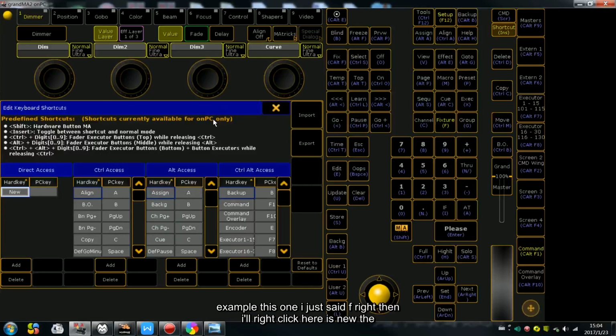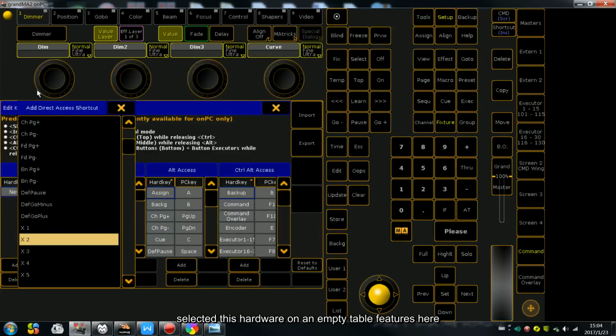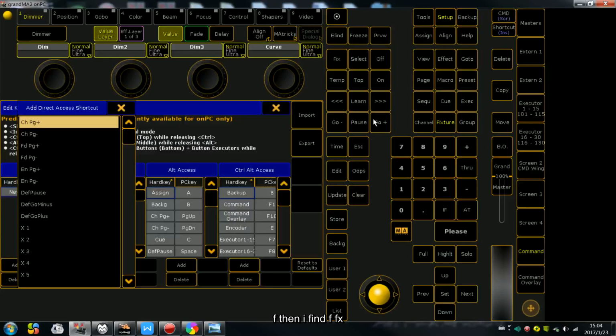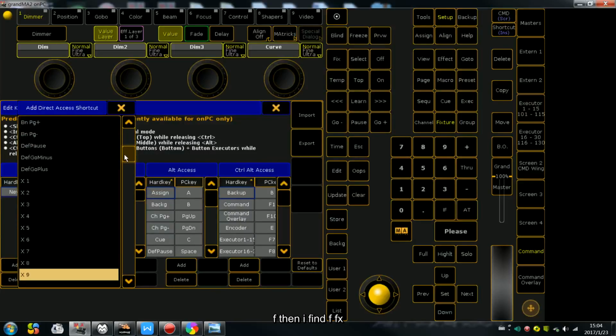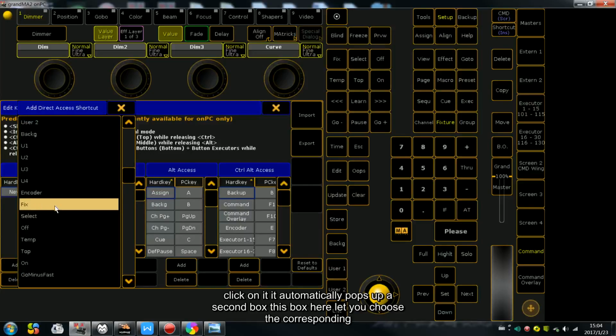For example, this one I just set. F, right. Then I'll right-click. Here is new. The first one was selected. This hardware on an empty table. Features here. F. Then I find F. FX. Found it. Click on it.